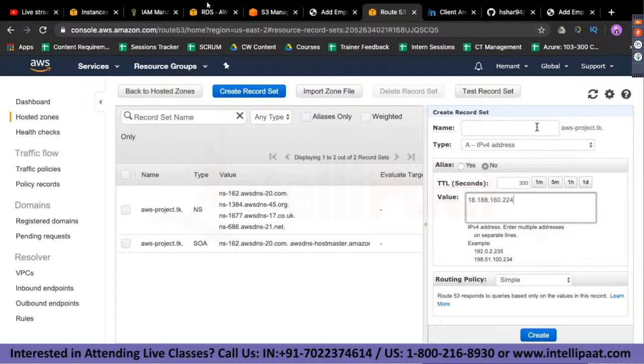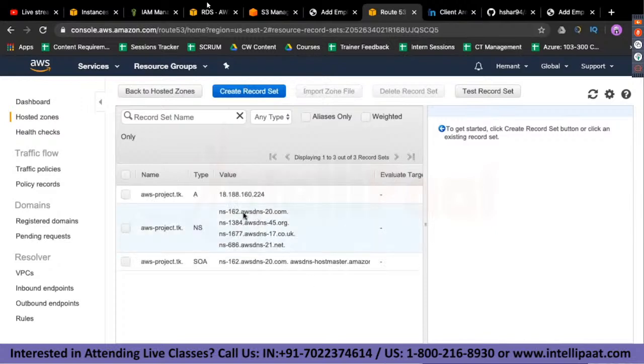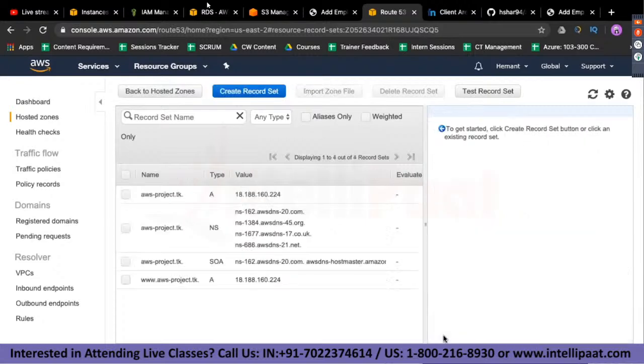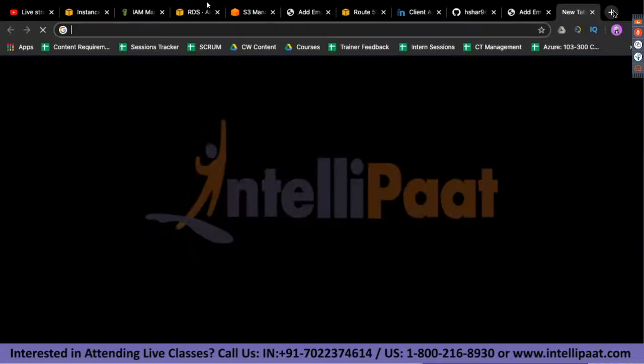We will not enter anything in this field, and let's click on create. So your record has been created. Similarly, create one more record set, enter www and enter the same IP address over here, and click on create again. So you're entering 2 entries over here. One is with www and one is without www. And you have basically forwarded this to your EC2 instance IP address.